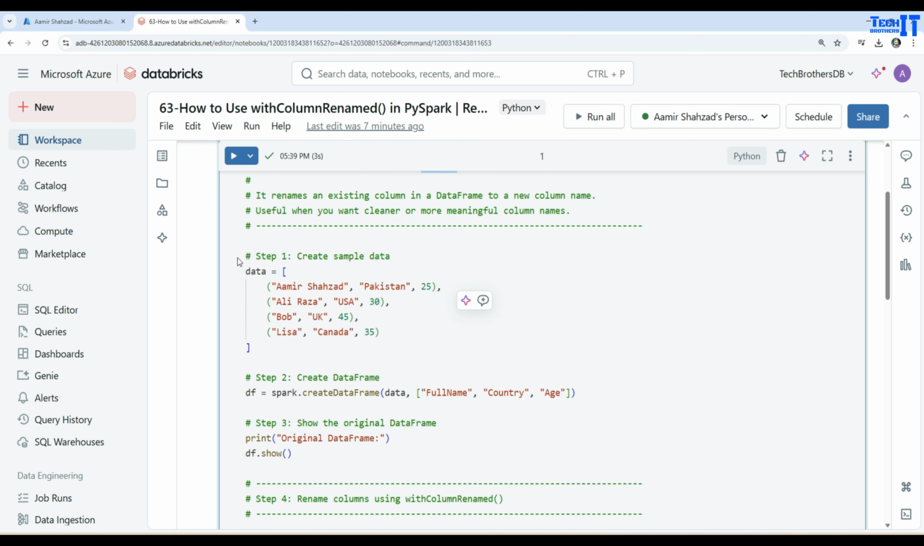Now here is my sample data. We have a few records here, and we're creating a data frame called df by using this sample data. And here is a list of the columns for this sample data: we have full name, country, and age. Now df.show will show us all the records from the df data frame.